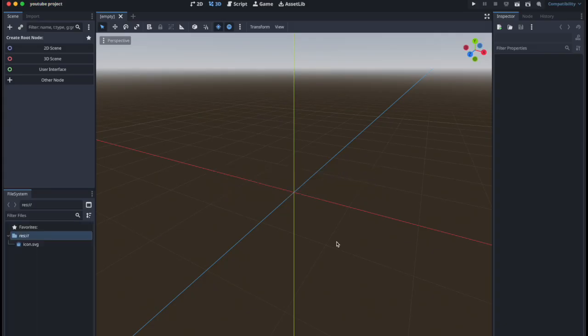Okay, and by default we are in the 3D scene. You can see it on top of the file here. We have 3D, we have also 2D and all these options here. Then we have a root node. We can choose the root node. Let's talk about this later. And the file system. So all the files will be stored here.